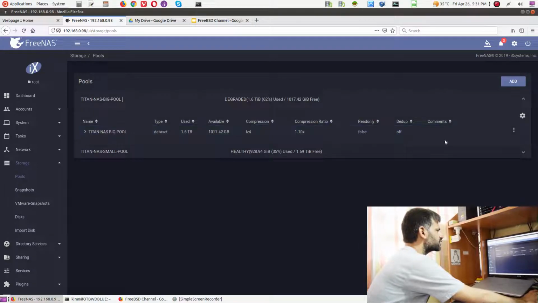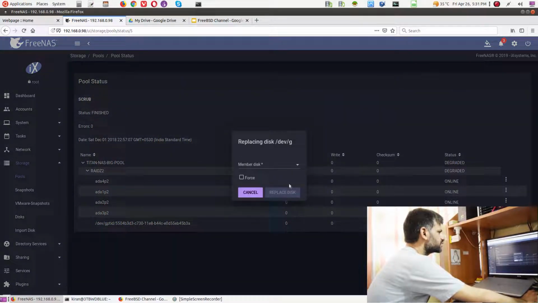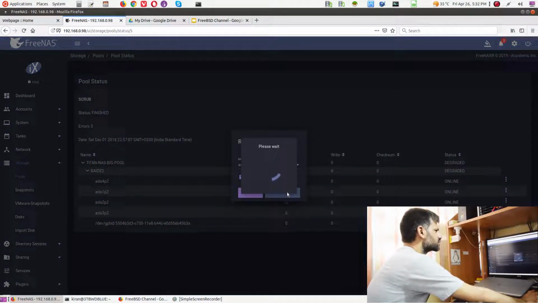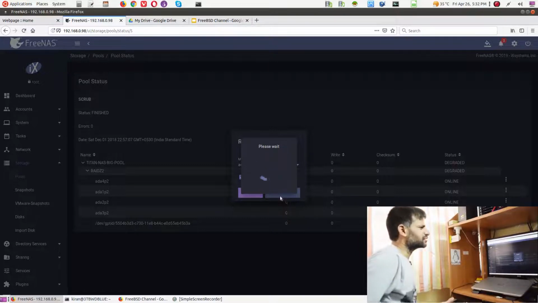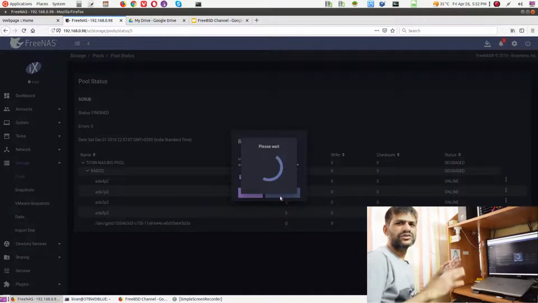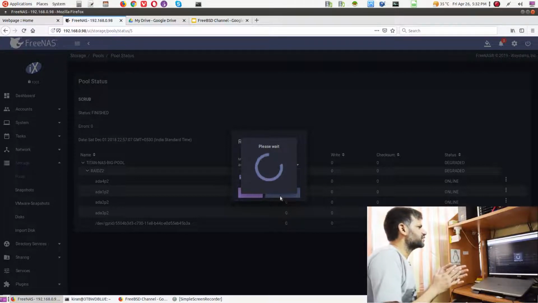We can go back once again and go here to status, and we can replace this with this new disk as ADA8 and select force and replace disk. So with that, I believe it is going to start that resilvering. So it is not that intuitive, like I mentioned before. The resilvering status, whatever, it is not going to update in the UI.